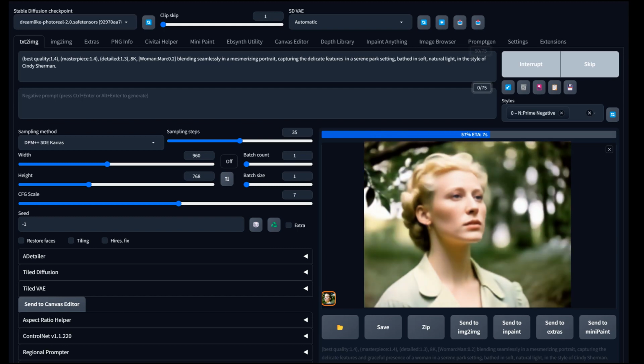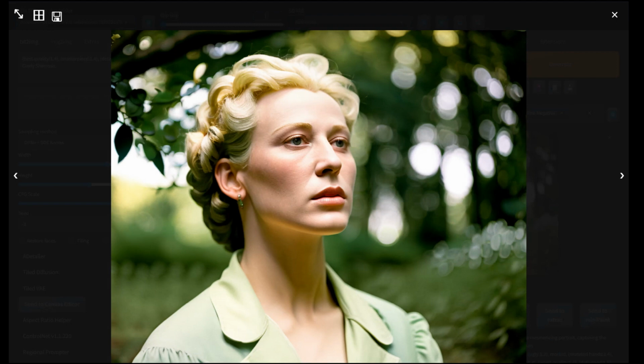Yeah, it's definitely adding some masculine features. More defined chin. So it is definitely mixing it. Yeah, you can end up with some very interesting results.